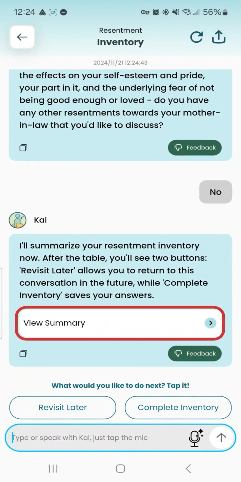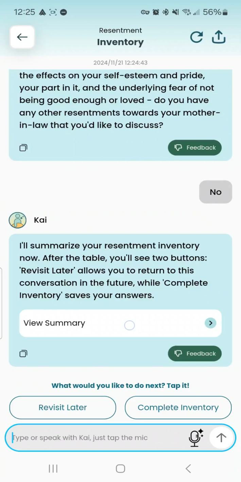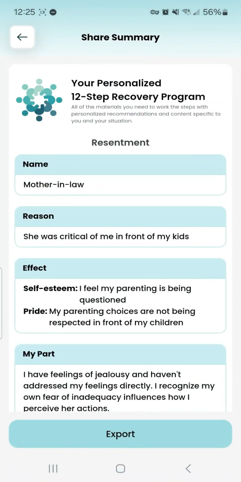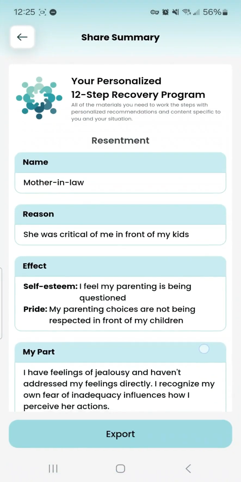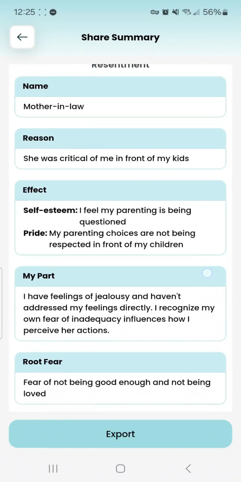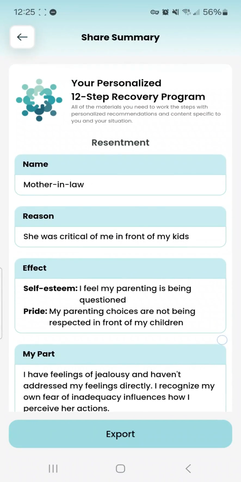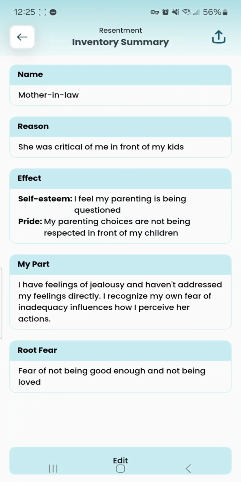Click on the View Summary button, and you can see everything arranged in a table. Importantly, this can be shared using the Export button up in the top right here. Far from replacing the role of a sponsor, Kai enhances the sponsor-sponsee relationship. These exported inventories can be shared directly with your sponsor and form the basis of your next phone call.